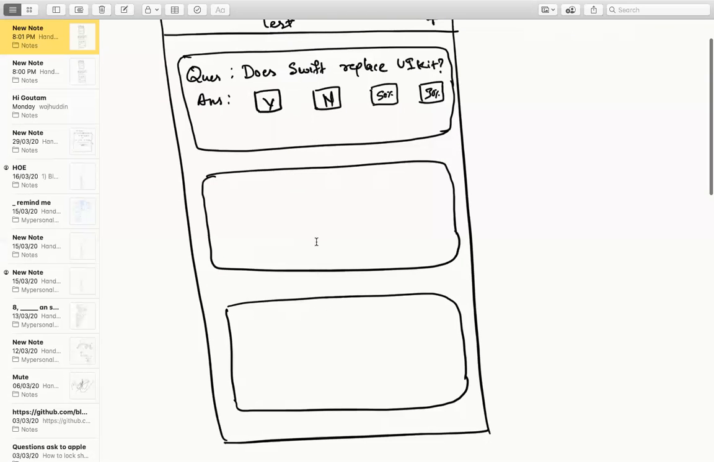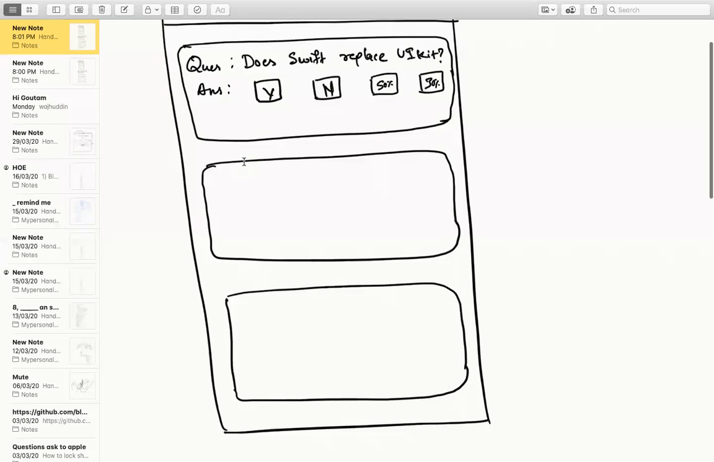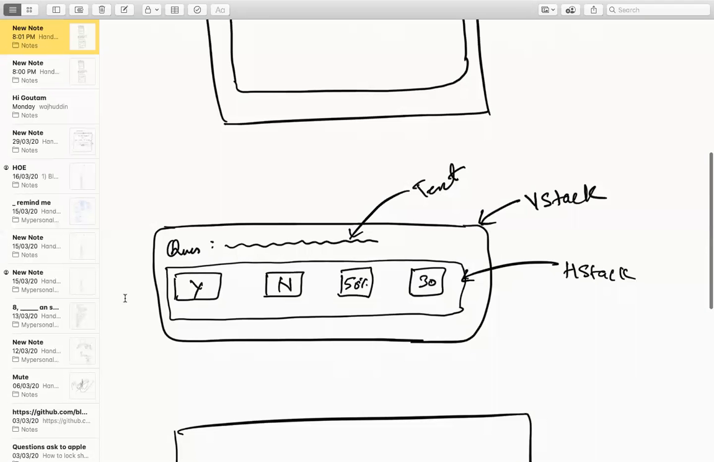This is called a card view. The first task is to design this card. In one card, it looks like a VStack with a rounded corner. In the VStack, there is one text and one HStack. The HStack will contain all the options. This is what we are going to design for now.